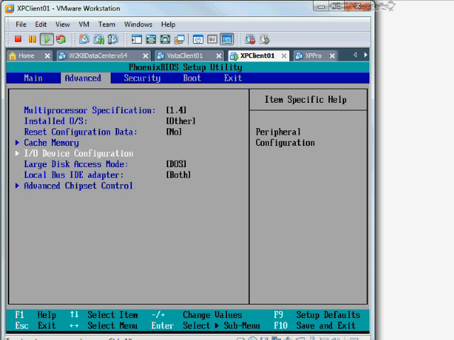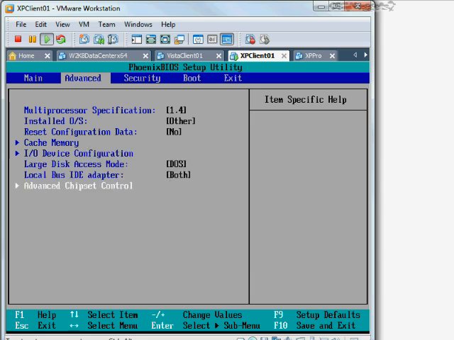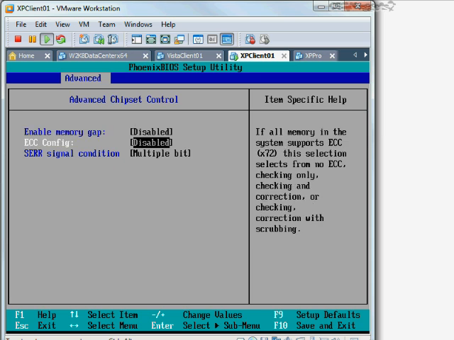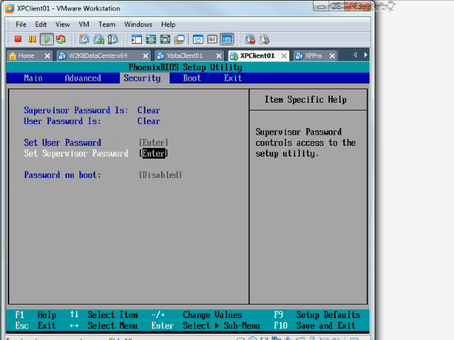If I wanted to go back out of the menu, I'd press escape, which is what I just did, to get back to this location here. So, I could do other things such as configure error correcting code memory. We'll talk more about memory a little bit later on. Here's the supervisor and user passwords that, once again, I could configure.